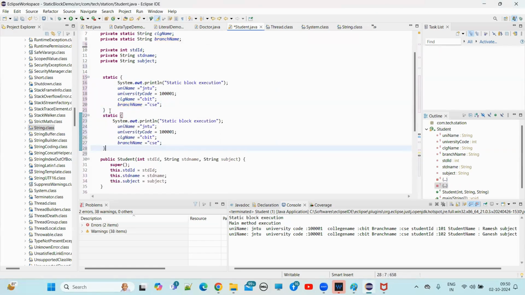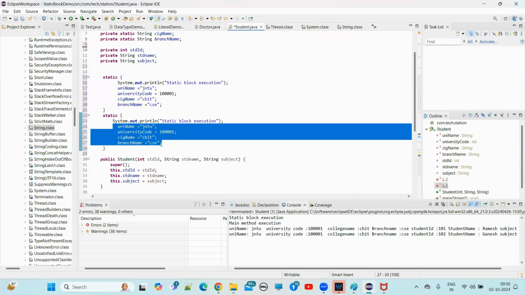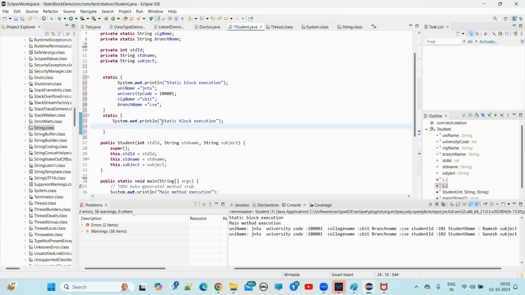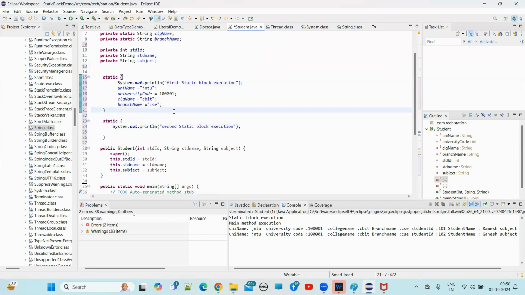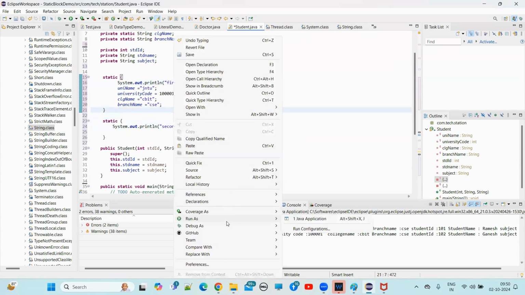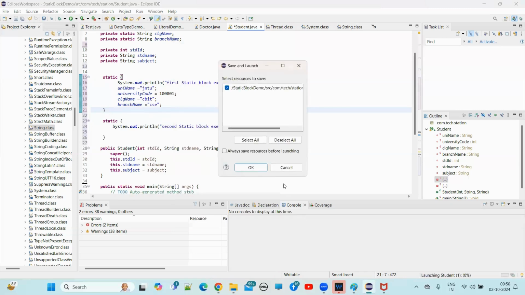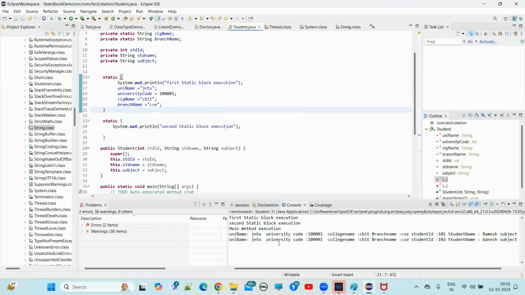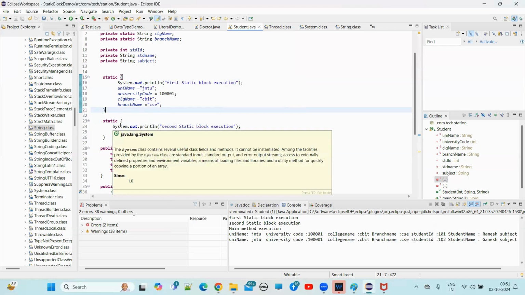Let me do a few things now, removing these three. So this is the second static block, and this is, let's suppose, the first static block. How many static blocks do we have? Two static blocks, right? Now if I execute, run as Java application, you see first static block execution, second static block execution. So we can have multiple static blocks, right?